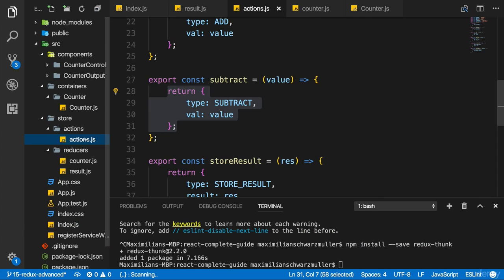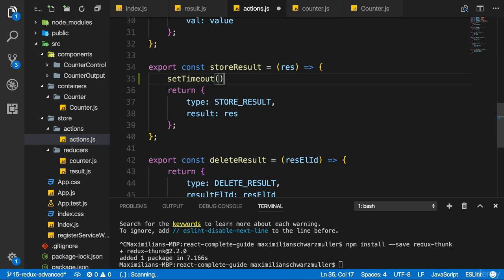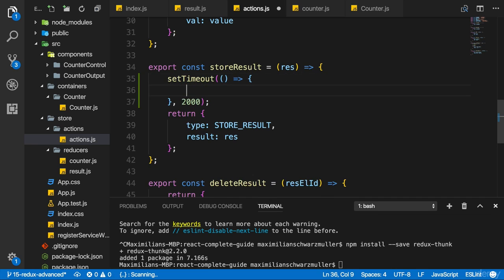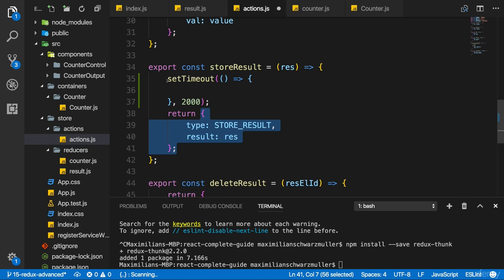With that, we can go back to our action creators in the actions.js file. And let's say in store result, we actually want to execute set timeout. And only after 2 seconds we want to store the result. So here in this function which gets executed, somehow in there, we want to return this action after 2 seconds to simulate that we previously reached out to a server to store it there and only update our state once this was successful, for example. Now with the current setup here, this won't work.